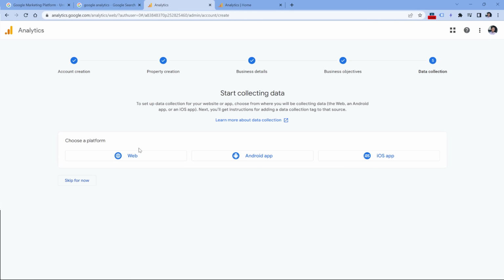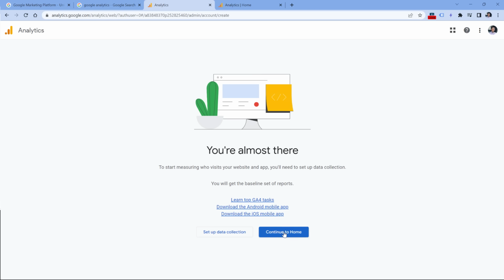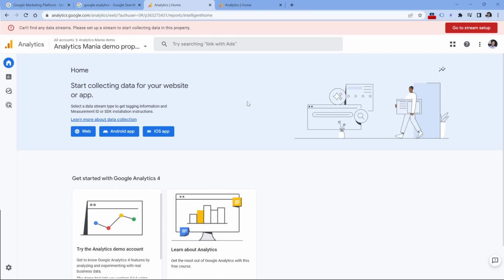So in this case, I would choose the web, but we will come back to data streams a bit later. First, I want to show you what is in general available in the admin panel of Google Analytics 4. So for now, let's click skip for now. But in the future, when you will be creating new properties, you don't need to click skip, then just create data streams and install Google Analytics on your website. But again, within the boundaries of this tutorial, let's click skip for now. Then click continue to home, and congratulations. Now you have created a Google Analytics 4 property.